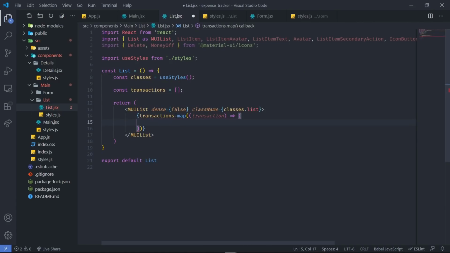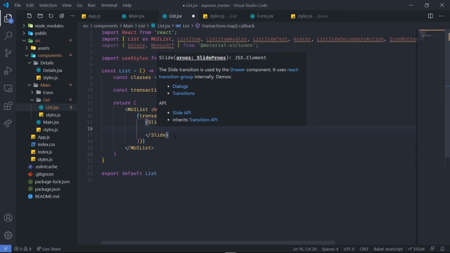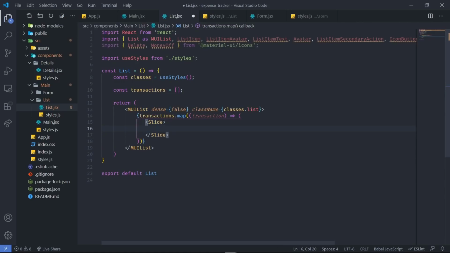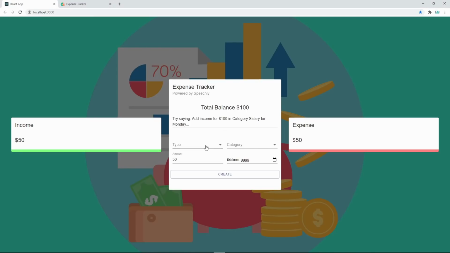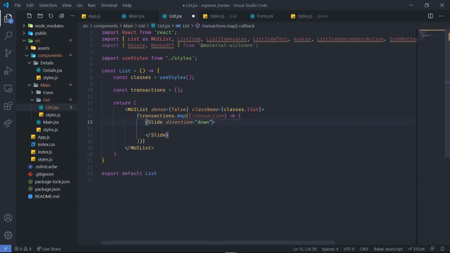So what are we going to return for each transaction? Well, first, we're going to return a slide. Slide is our animation, so everything that's inside of this slide component is going to be animated. We can say direction down. Well, why do we do down? Because once you actually create this, we're giving a visual feeling that this transaction from the form is sliding right down into our list right here. Just a nice visual touch. Then it's going to animate in. It's also going to have mount on enter and unmount on exit.